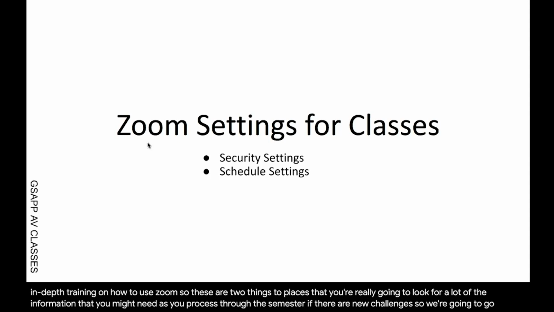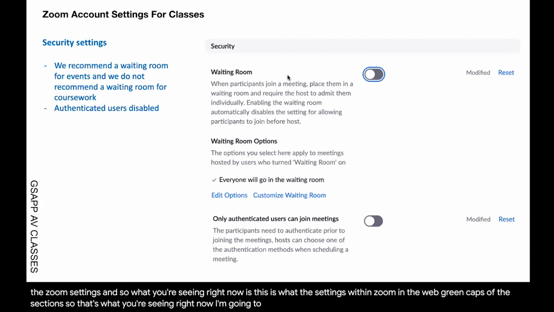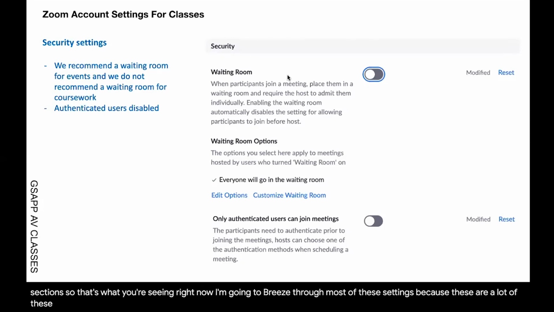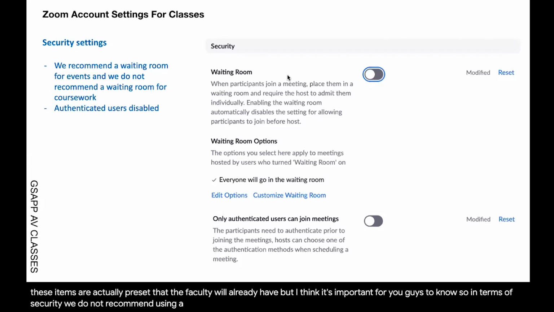We're going to go over the Zoom settings. What you're seeing right now is what the settings within Zoom in the web browser actually look like. These are just screen caps of the sections. I'm going to breeze through most of these settings because a lot of these items are actually preset that the faculty will already have, but I think it's important for you guys to know. In terms of security, we do not recommend using a waiting room for coursework.